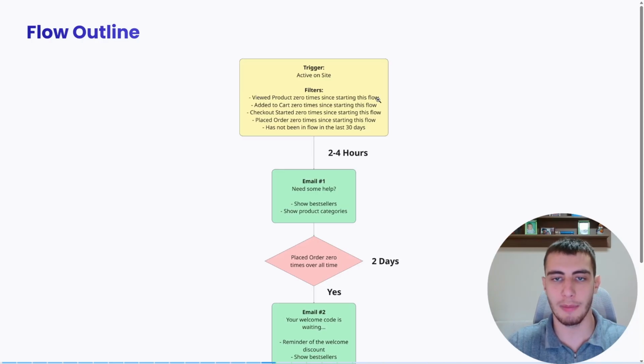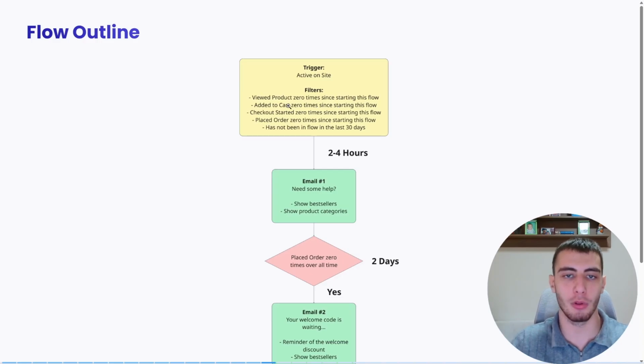So viewed product 0 times since starting this flow, added to cart 0 times since starting this flow, checkout started 0 times since starting this flow, and placed order 0 times since starting this flow. So why do we have these filters here? Basically, when someone added to cart, for example, that means they had to actually go to the website first and then view a product and then add it to cart, which means they were active on site first, which means that if we didn't have these filters, we might have been targeting people who added something to cart. That means that they should be in the abandoned cart flow instead of this flow. So we're trying to exclude those people and target only the people who just visited your website without performing any of these actions. Hope that makes sense.